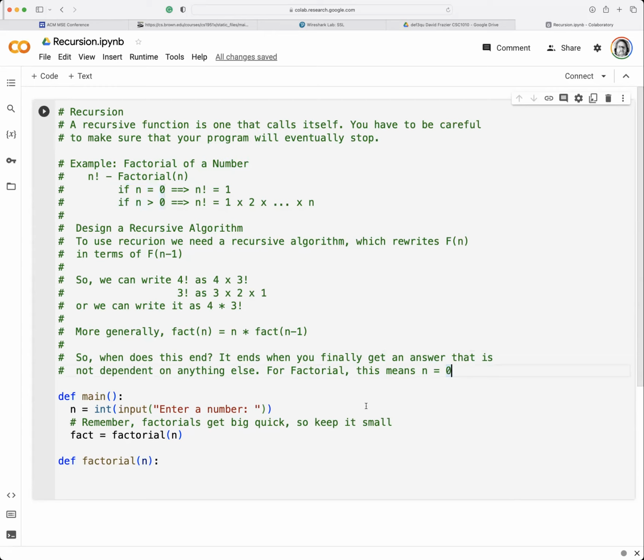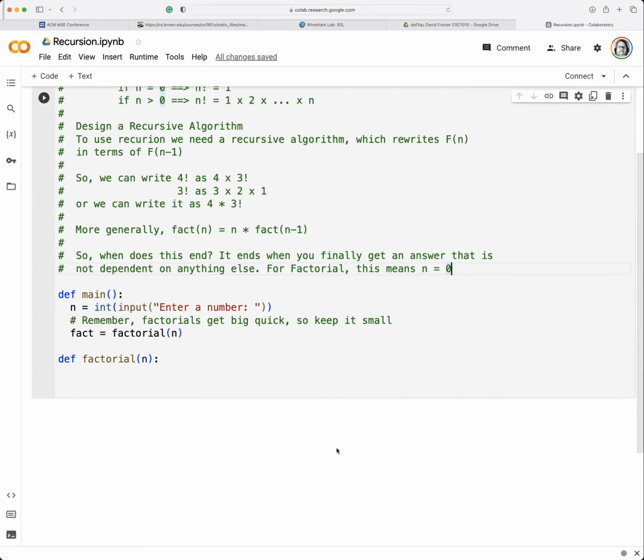So let's look at how this plays out in code. We have our main function here, where I'm just going to enter a number and convert it to an integer. I'm putting a note here. If I was going to give this to anybody else, I should remind them that factorials get big quickly, so keep the number small. You could put less than 25 here, whatever you want.